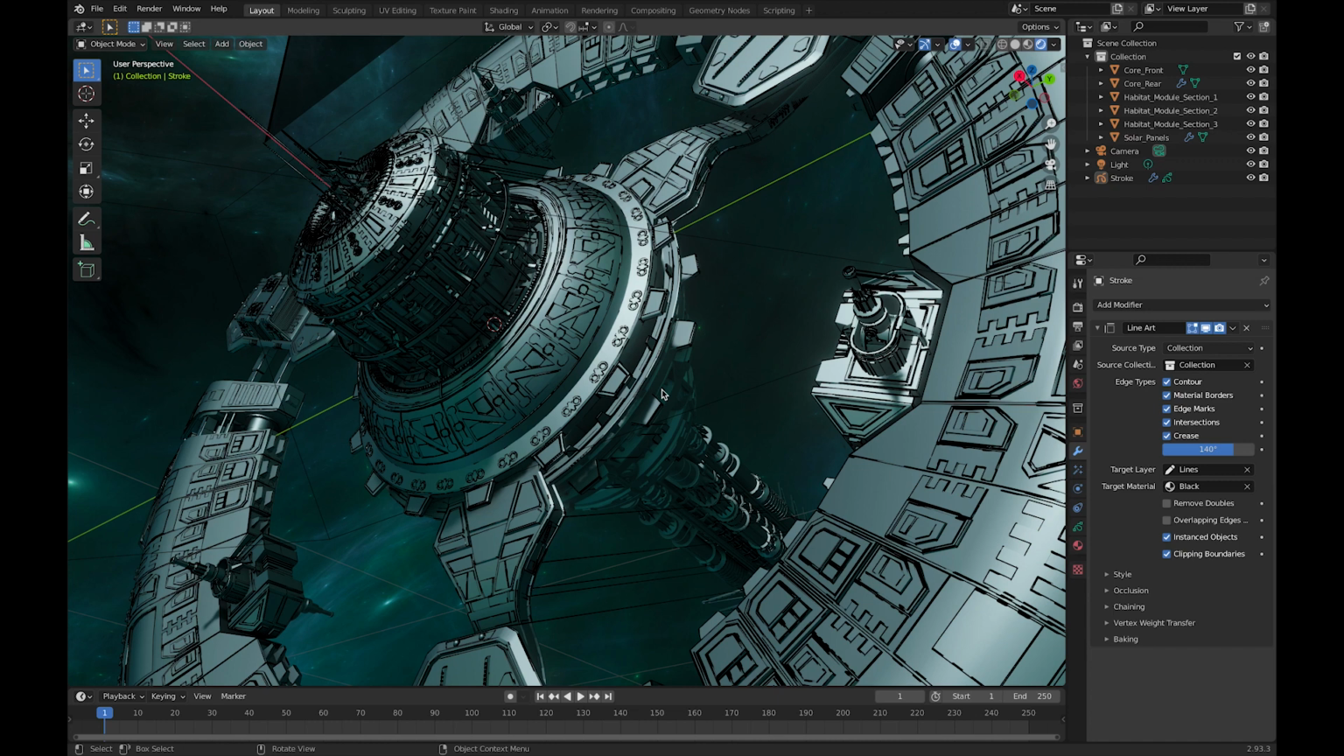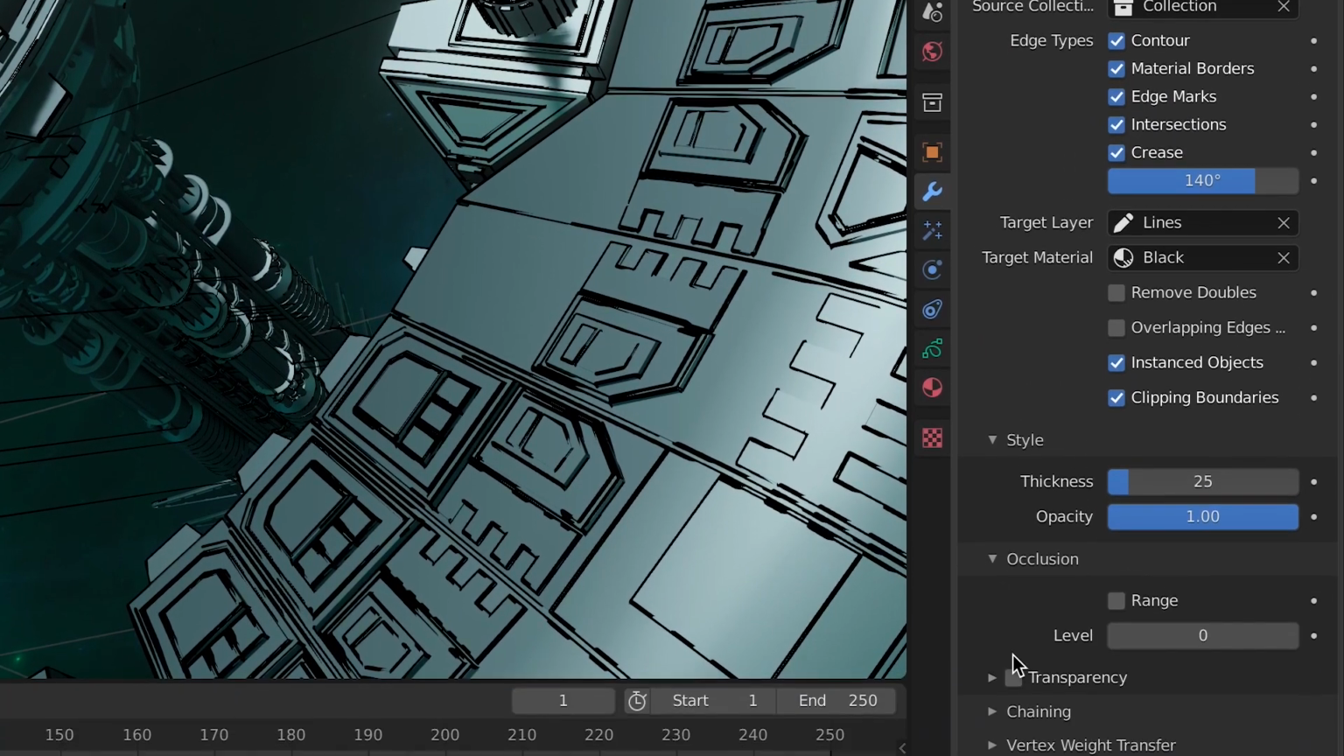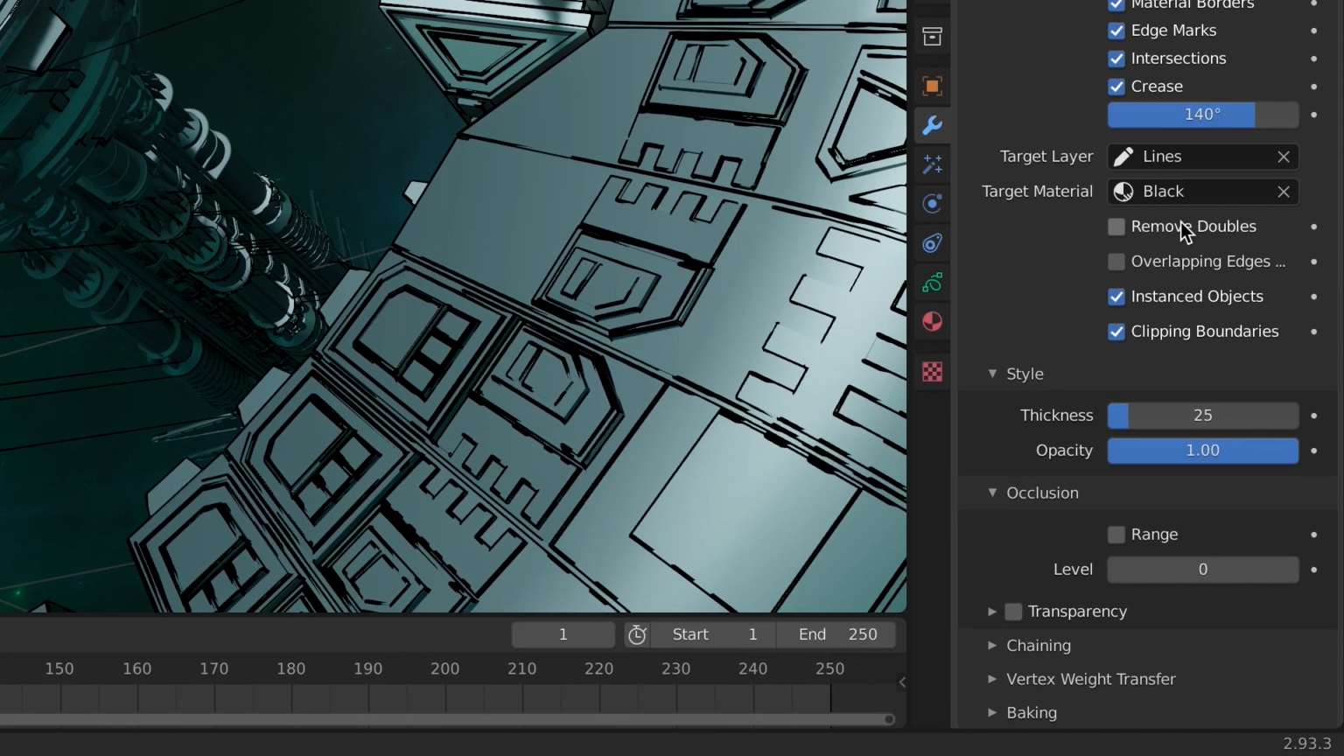The Freestyle line render has been around for quite a long time, so I'm sure you'll find a lot of great stuff there. But this one works just as fine and has some added features that I think over time will improve and get faster. Like I said, you've still got all these things here like style, the thickness of your lines, the occlusion, you've got a lot of stuff here, right?